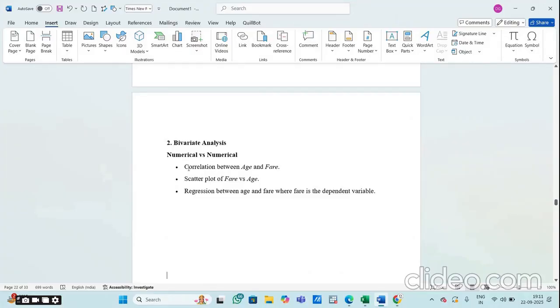Just solve this. Like in numerical versus numerical bivariate analysis, correlation between age and fare is asked of you. You have to do it in Stata. If you don't have access to Stata, you can also do it in Excel. And after doing that, just paste the screenshot here. In this way, complete this entire thing. And after completing this entire assignment, if you don't practice it hands-on, it will be of no use to you.